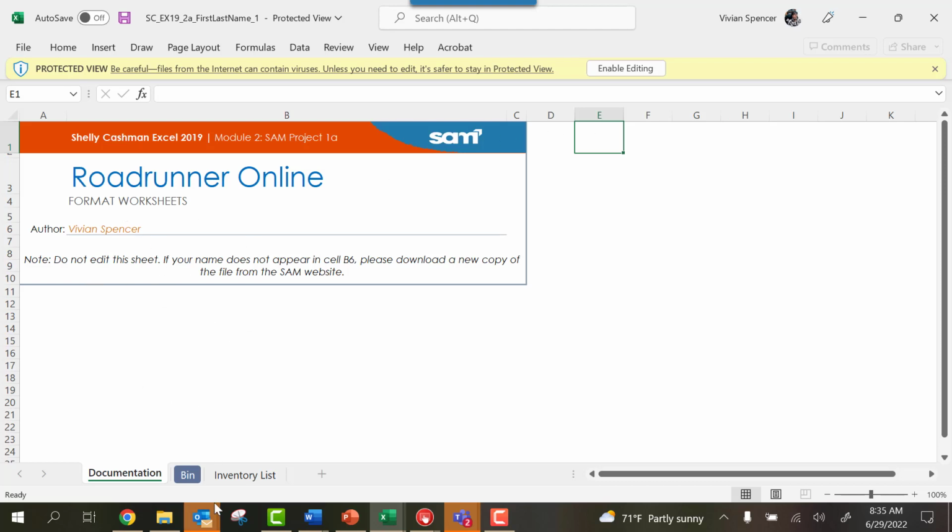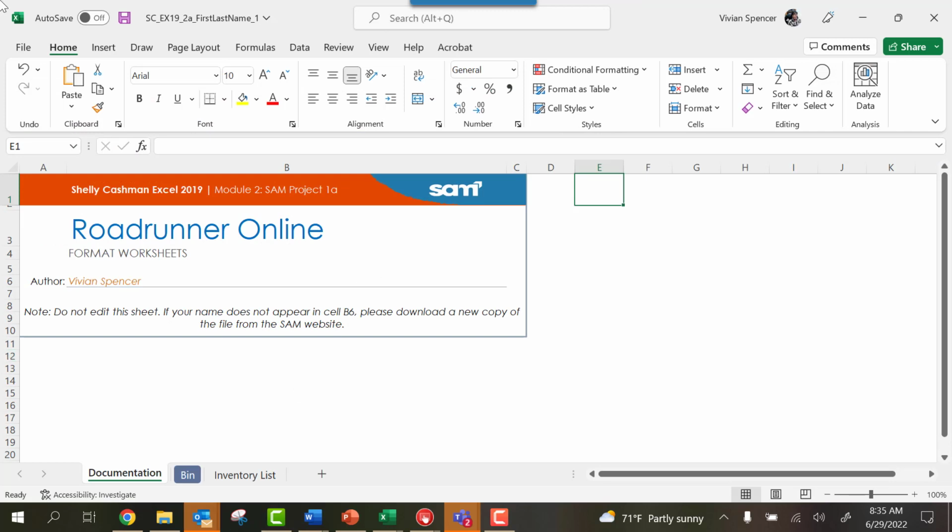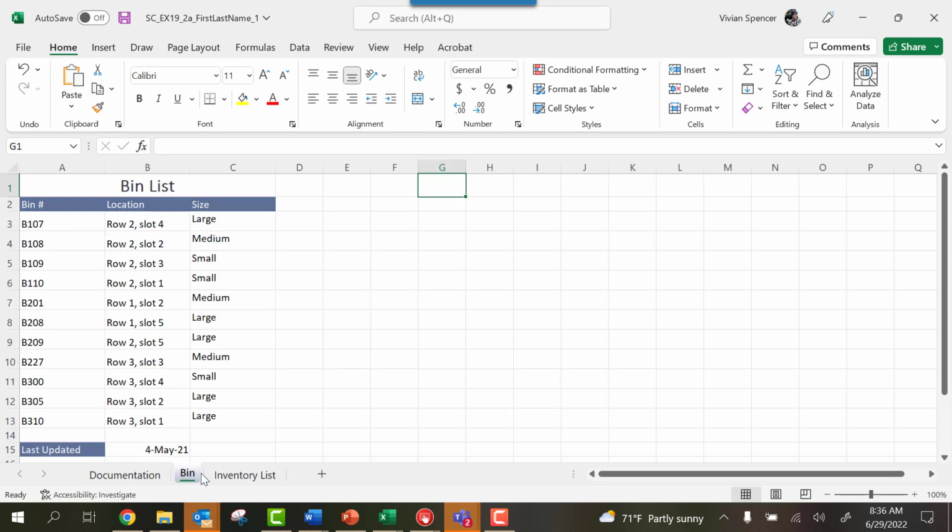Okay, so now we see the bin and the inventory as I was talking about. This is just documentation with your name so SAM can read back the information. So you don't do anything to this sheet here. It's called documentation. SAM just needs that to process your spreadsheet for a grade. Okay, we're going to enable the editing, and we're going to start on the bin tab.